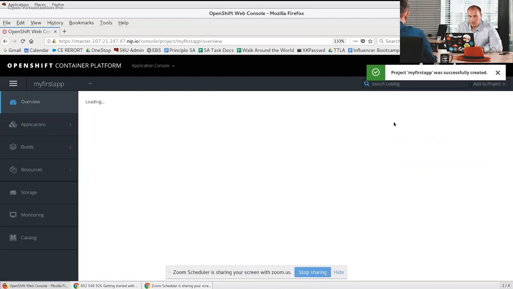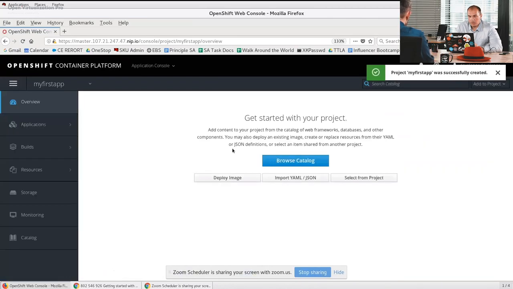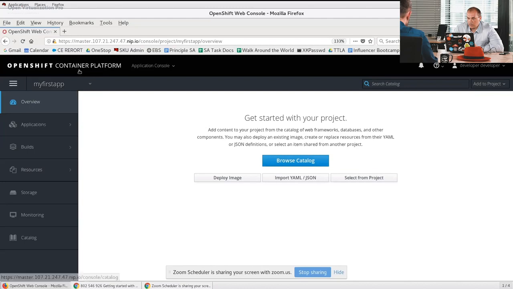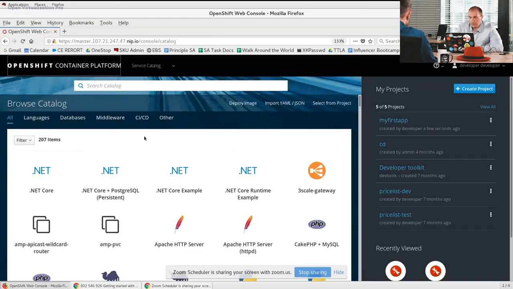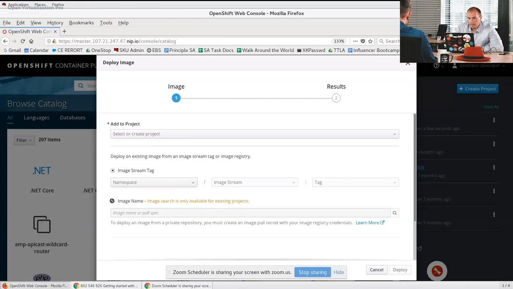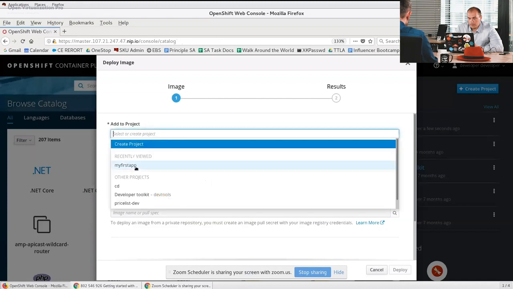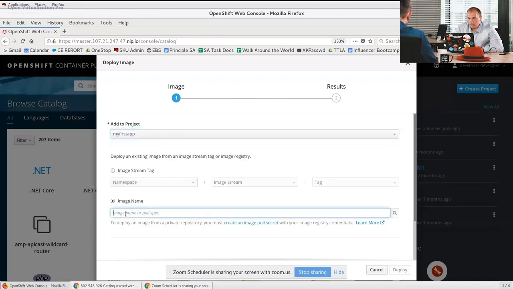Then we have multiple options for how to deploy containers for our application. We can leverage the catalog, where we have templates of different kinds of applications. But in our demo, I know what image I want to deploy, so I will just select the name of the image. It is a simple PHP application.